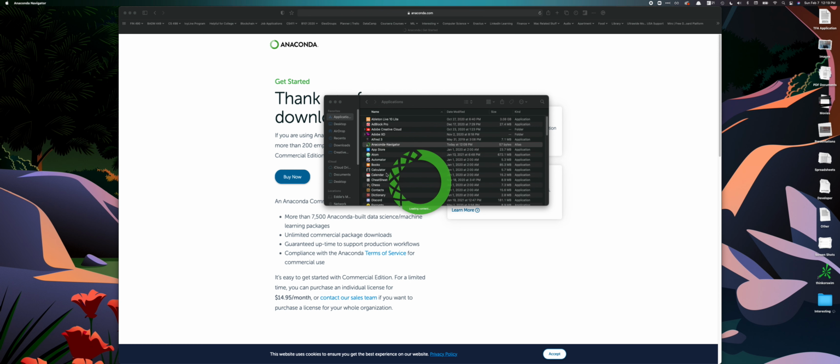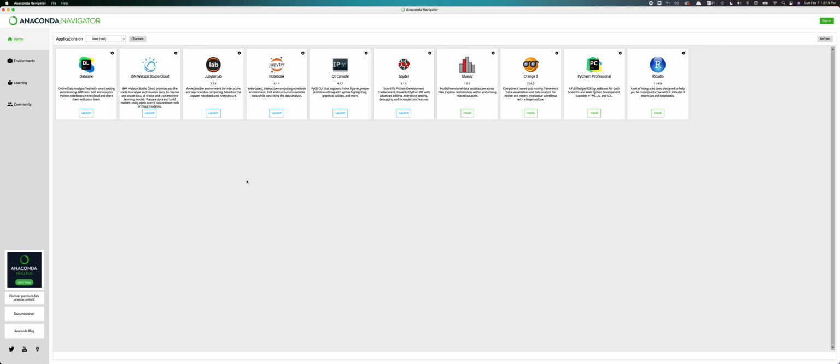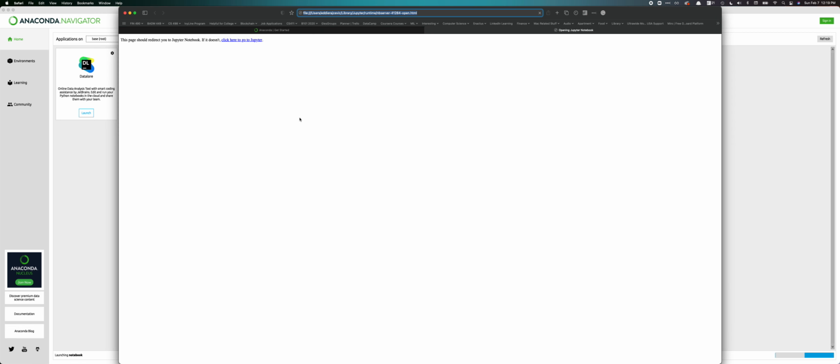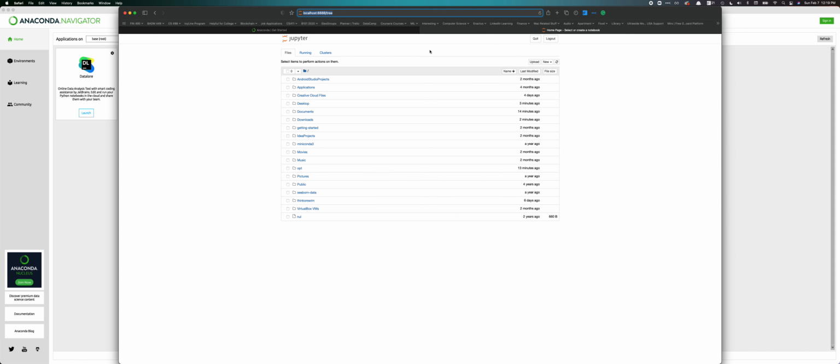There are a handful of applications that are already preloaded on here. I won't go through them all, but just as a note, if you want to use R, they have RStudio on here. There's another more statistics-based platform called Spyder that you can use, and then there's Jupyter Lab and Jupyter Notebook. We're going to use Jupyter Notebook because it's the most beginner-friendly. So when you find Jupyter Notebook, you can go ahead and click Launch. It's going to open up your browser and create a new tab.